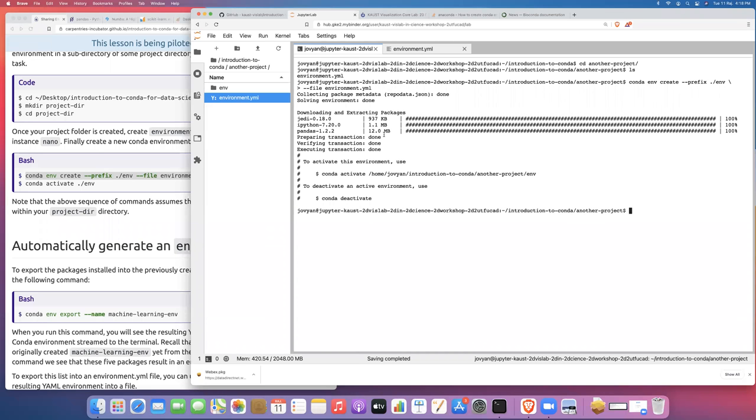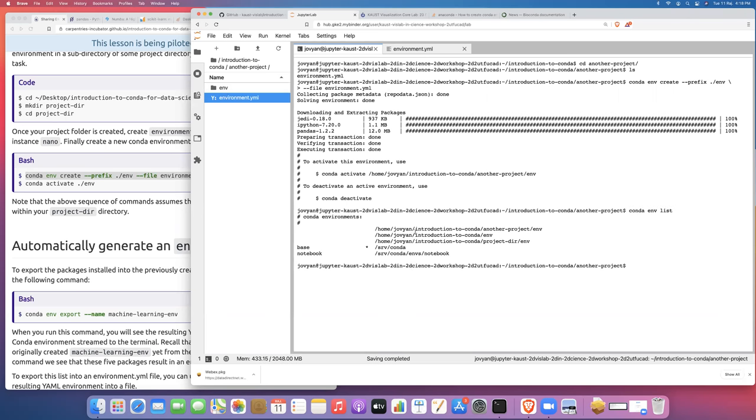And now we have created the environment inside this env directory. And if we did conda env list, you can see this is the environment that we just created.